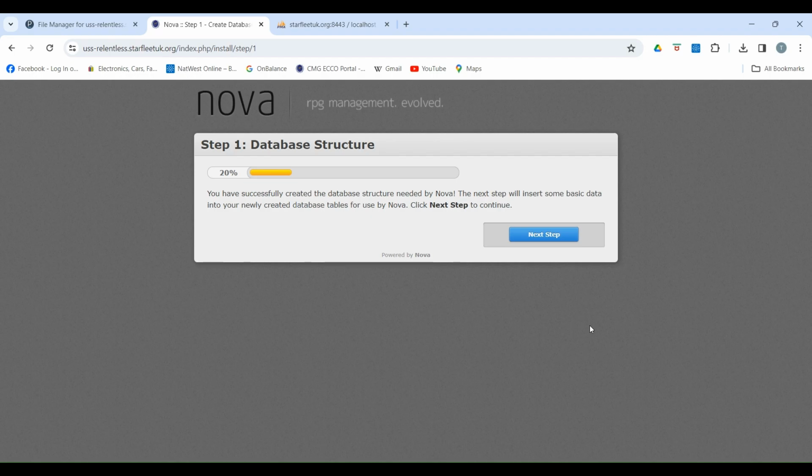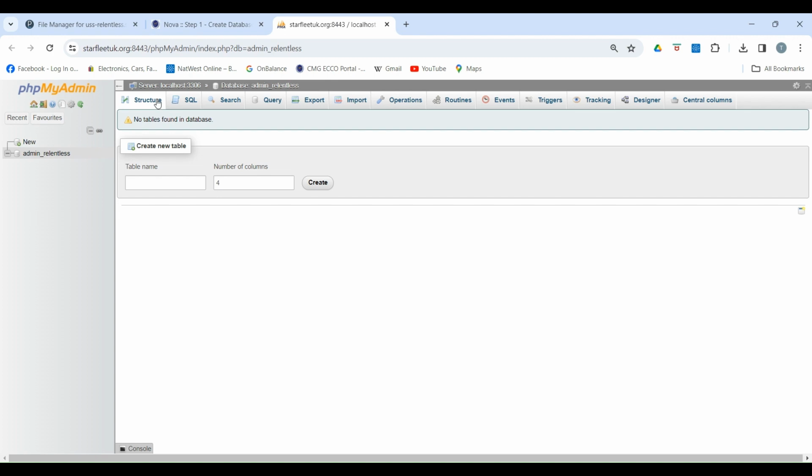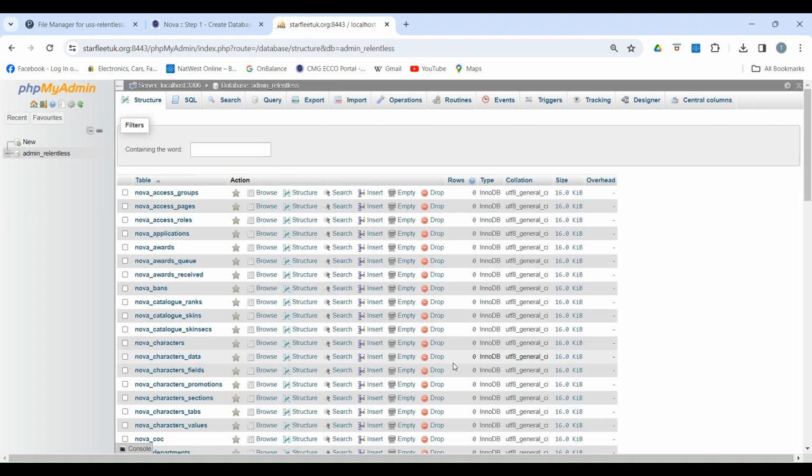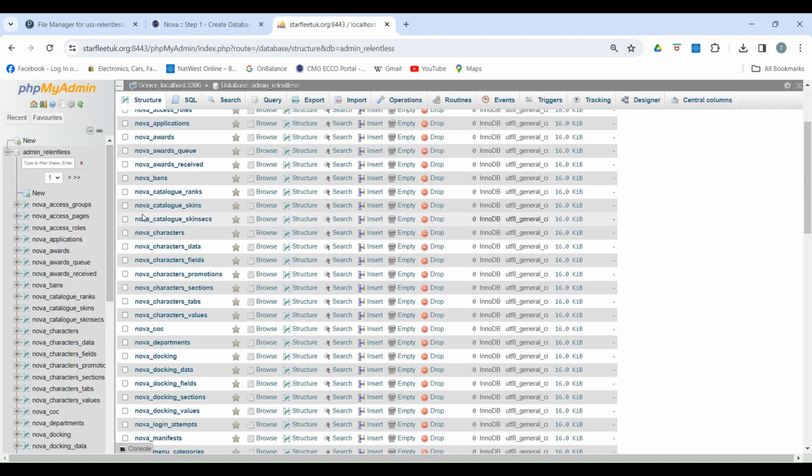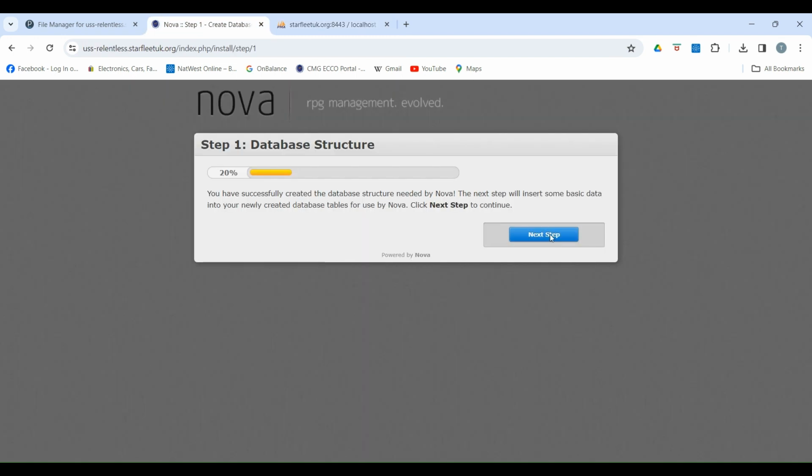So database structure. You successfully created the database structure. Okay, nothing has happened yet, so we just refresh that. Okay, this is the phpMyAdmin bit. So there's the database tables. Okay, it puts nova at the beginning of each one. And then it puts the system data in. Okay, so it'll put in what site it's from and login values and various other things.